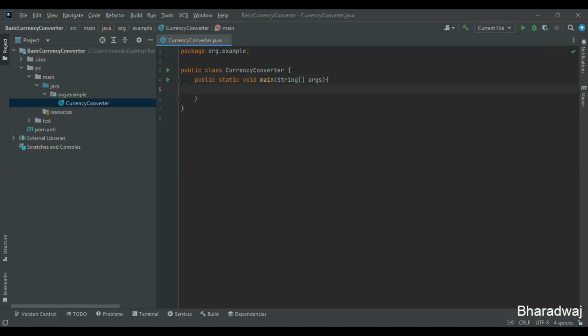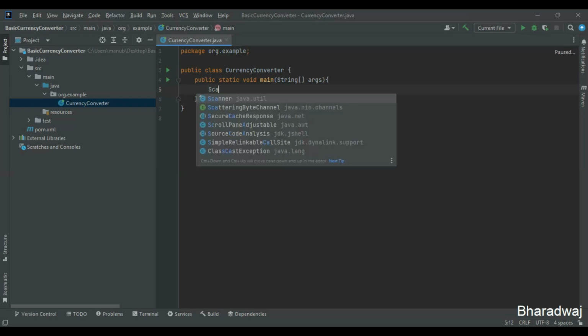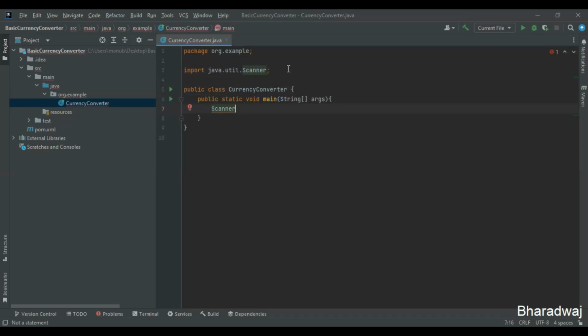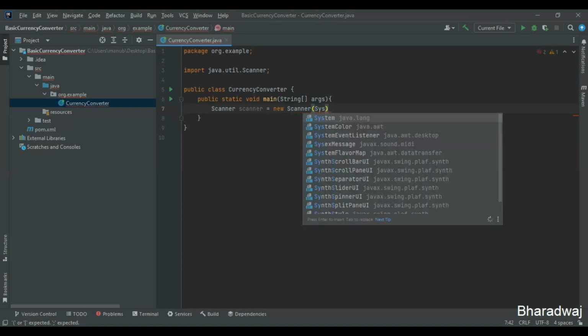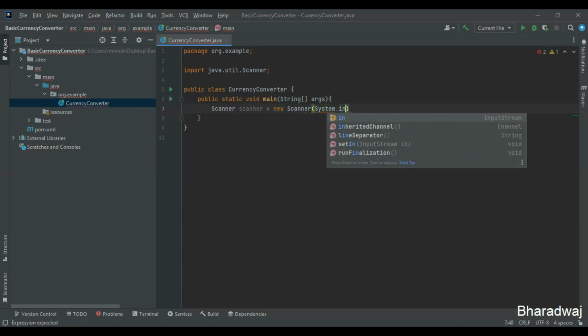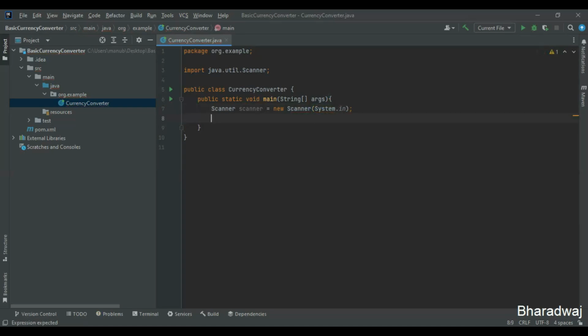Next, let's create a scanner object for the user input. How will we do that? Let me give Scanner. You can see automatically Scanner got imported from the java.util package, right? What we are doing is importing the Scanner class for the user input from the java.util package. I'll just give here Scanner, new Scanner. So this has to be capital S, sorry. I'll use System.in. So this is one thing.